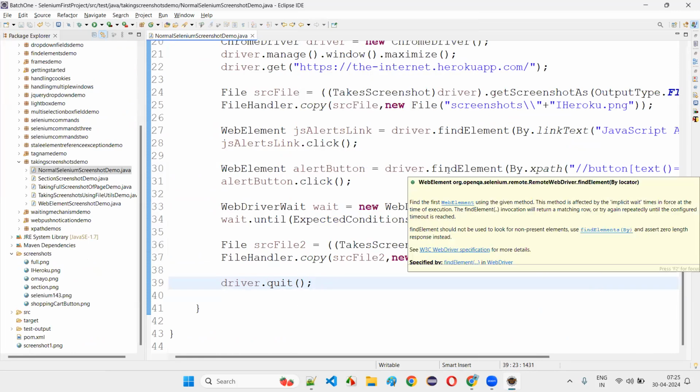Let's run the script. First problem is that using the normal way of taking the screenshot using Selenium, the URL of the page is not getting captured in the screenshot. That's one thing. And second thing is that when an alert gets displayed on the web page, can you see the screenshot of the alert being taken by Selenium? Let's see that.